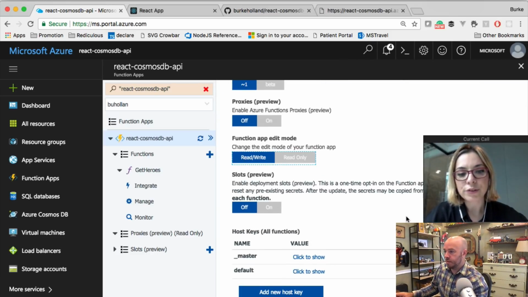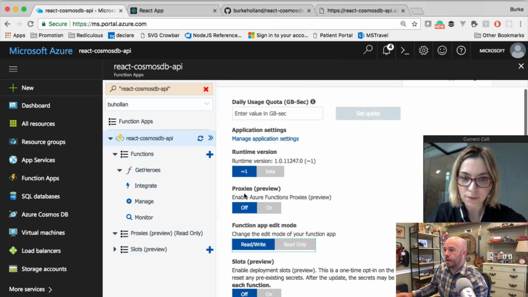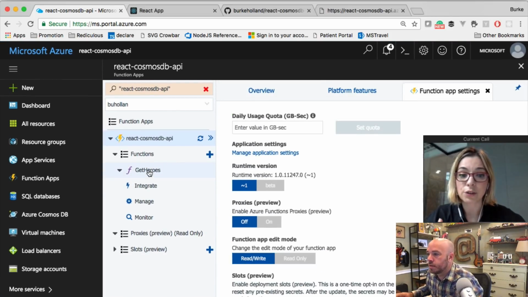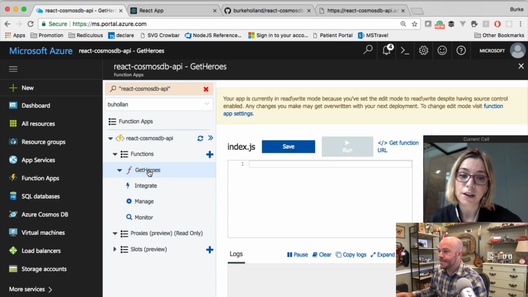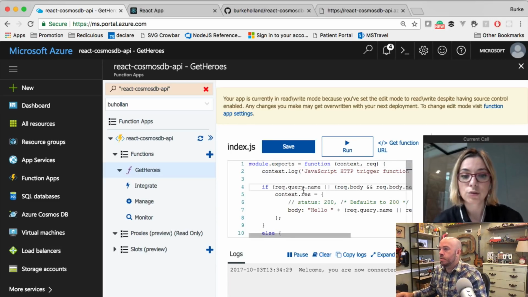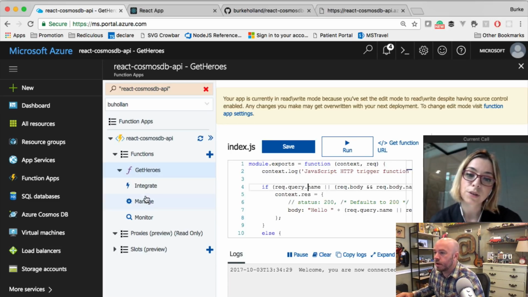Okay. So now we go back to our function Get Heroes. Okay. And do I just have to click save or anything? No? Okay. It just saved automatically. Okay. We can just go to the integrate page for our function. Integrate. Okay, here.